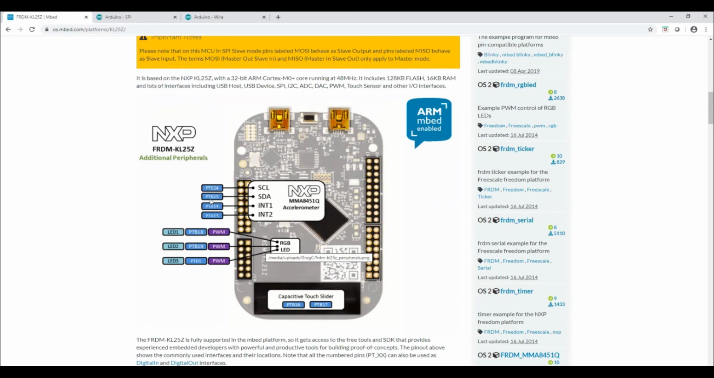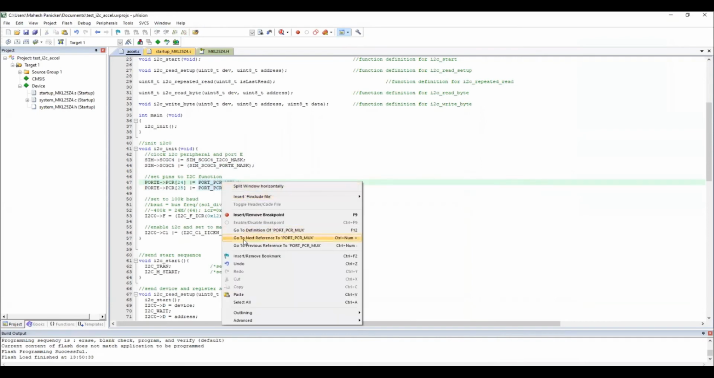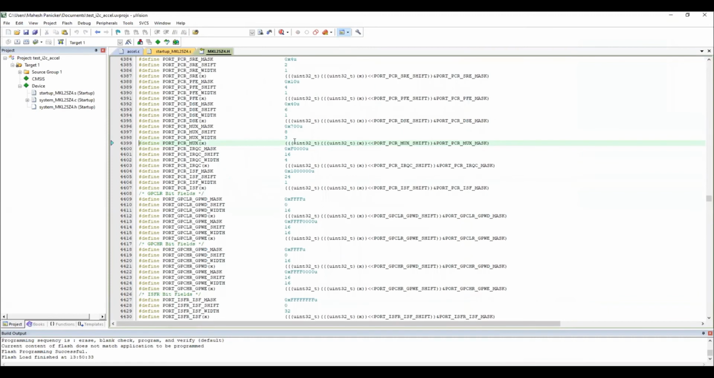So we obviously have to enable the clock to the port to use that, right? So that is what I'm doing here. And then this port is obviously multiplexed, so I select the correct input. So if you go here, I think I'll just show you something.